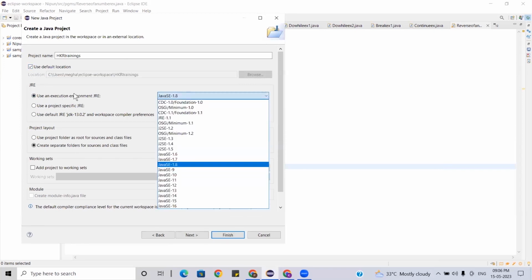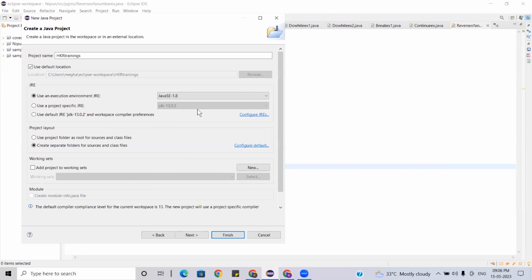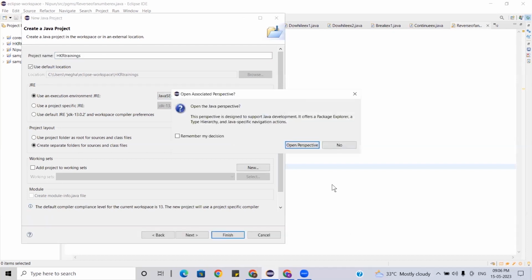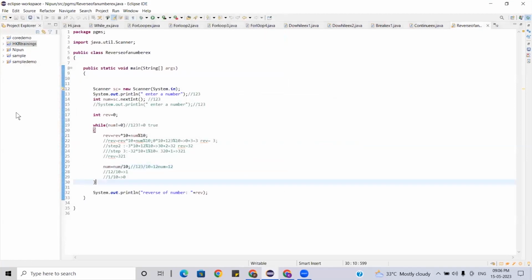I'm using the default location itself, and this is the JRE that you're running. Here, if required, you can modify the JRE and the JDK. But as of now, I'm not doing any changes. I'm just writing the project name and clicking on finish. If you observe here, this is the HKR Trainings project, which has been created.